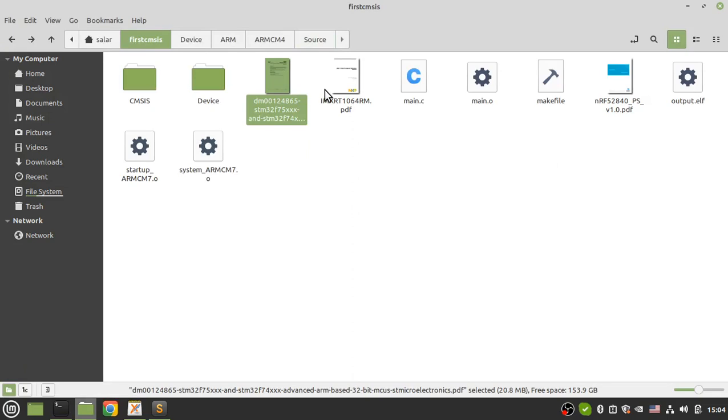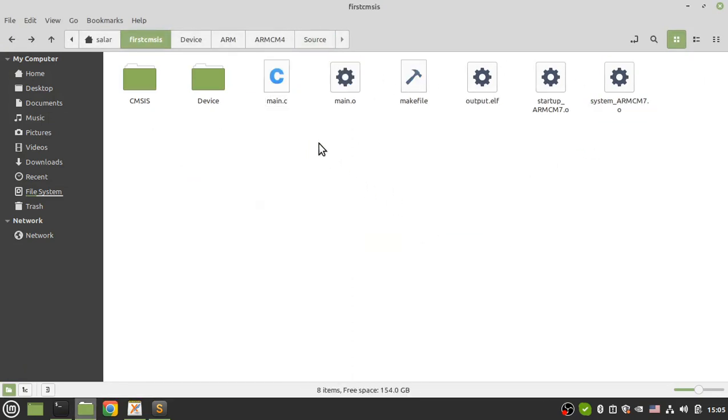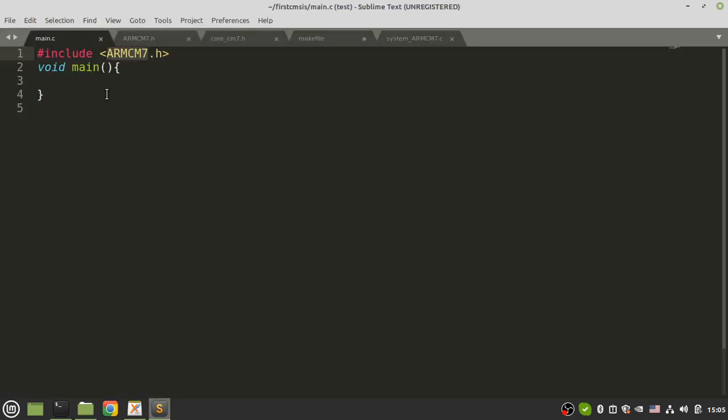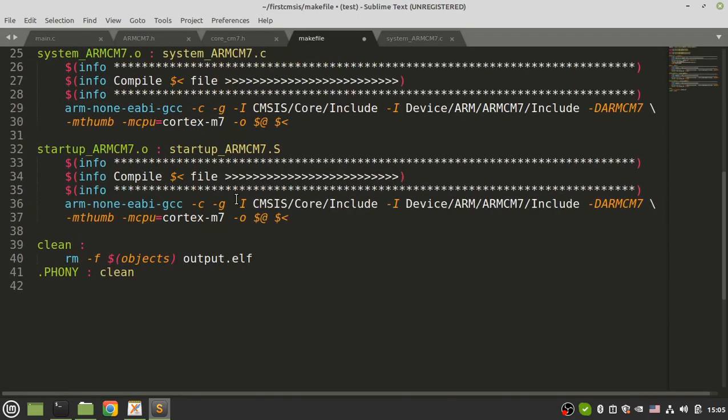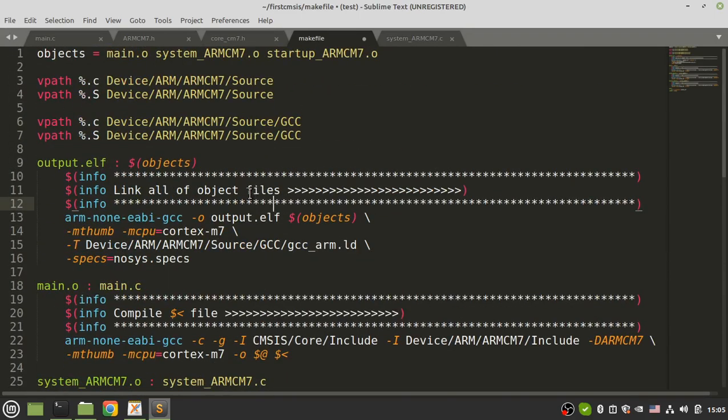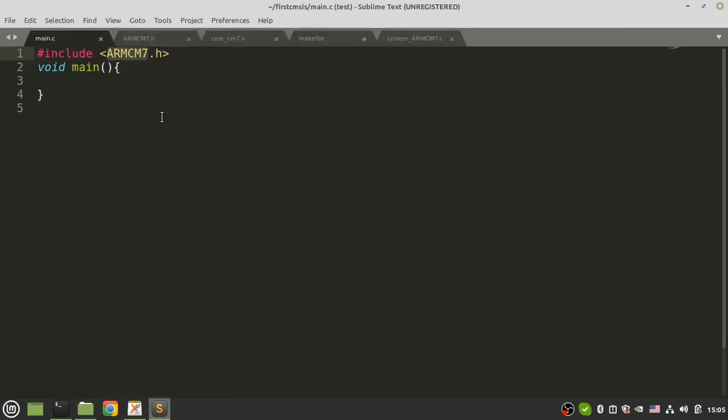So now with this structure, let's delete these files. With this structure, CMSIS, device, your main file, and your makefile, you have a completely practical project, and you can add your code to your main file, compile and link your project, and flash your program to your board without any error.